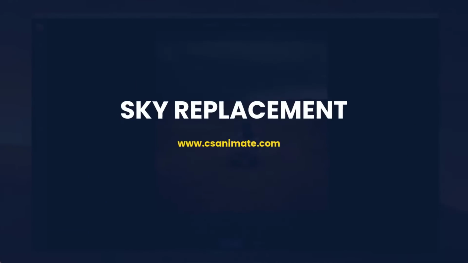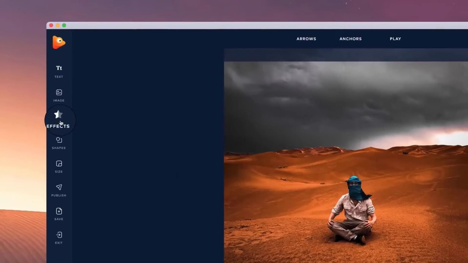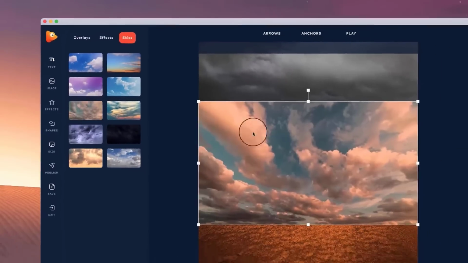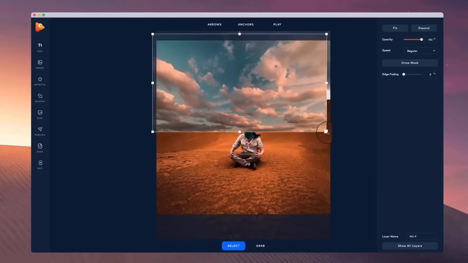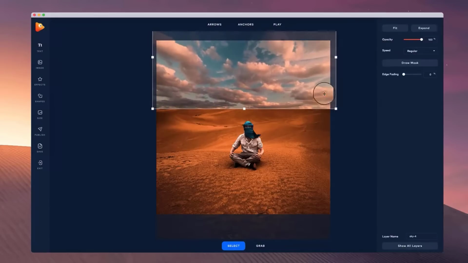In this video, I'm going to show you how to replace the sky on any image inside of Photo Vibrance. So what I'm going to do is simply go to Effects, and then go to Skies. And you can simply hover your mouse on the different types of skies, and then left click to add it to your canvas. And then I'm just going to simply resize it a little bit like this, and maybe place it up a bit like so.